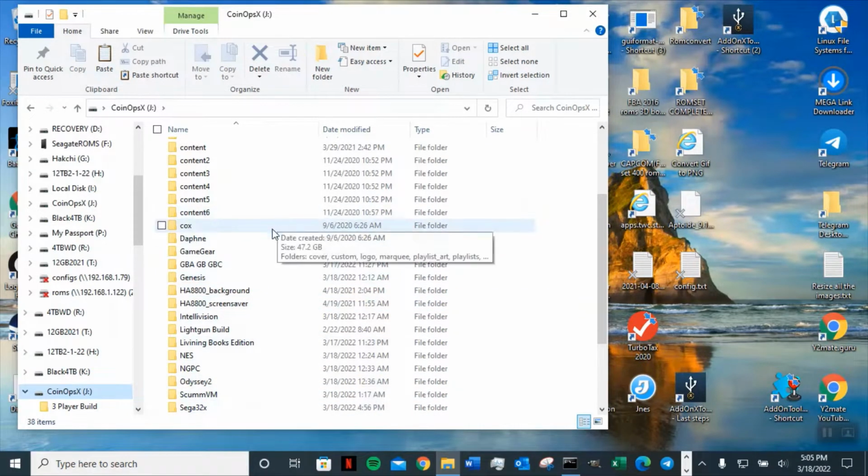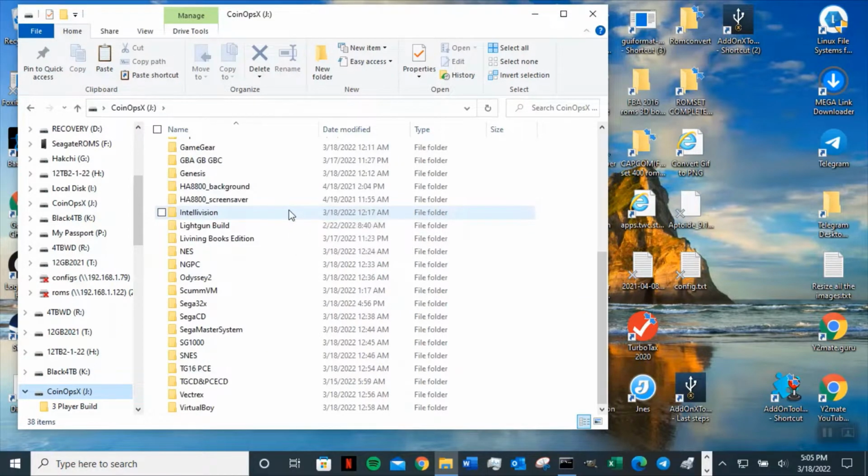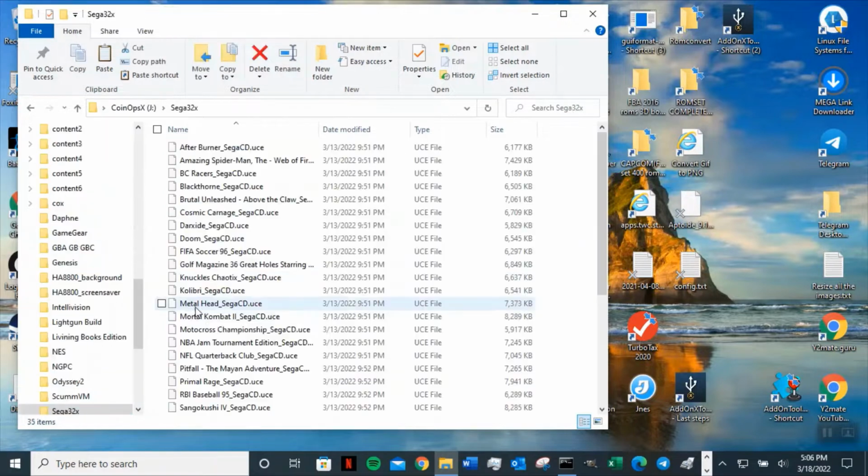I moved everything from the archive to CoinOps X, everything over here, as you can see. I noticed that they don't have Neo Geo CD or 32X, so I moved the 32X over, and there's only 35. I also renamed mine where it doesn't have the open close parenthesis of USA or Europe or Japan, and just have underscore Sega CD.